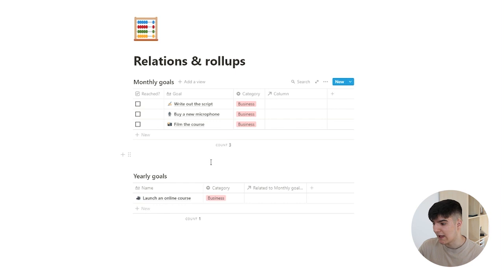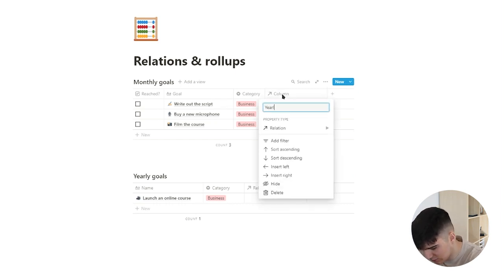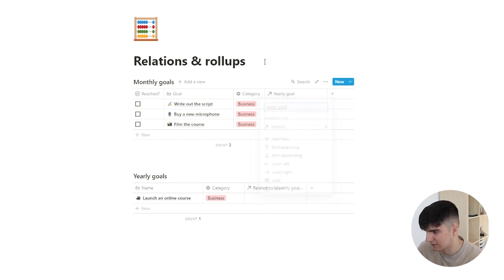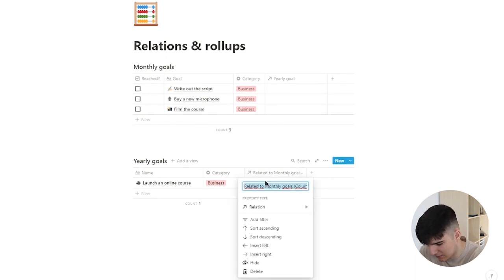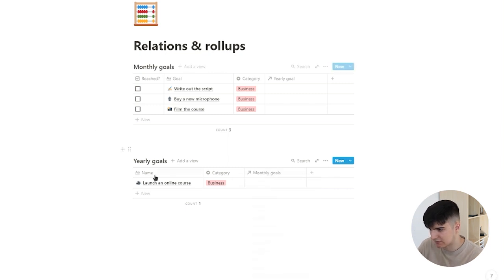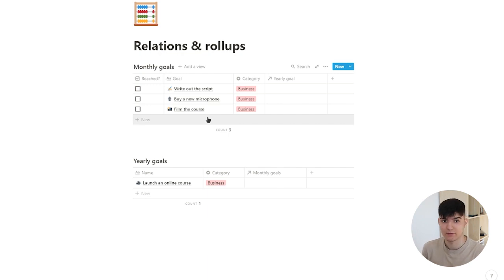And now you actually see how this property also appears in the yearly goals database, and this is because we've now successfully created this relation. Now we can actually rename this to make it look a bit more nicely. So in this column right here, we'll say yearly goal, so it shows us that this is actually the yearly goal that the monthly goal is connected to. And here we'll say monthly goals, because there will be multiple monthly goals that are actually connected to one of the yearly goals.